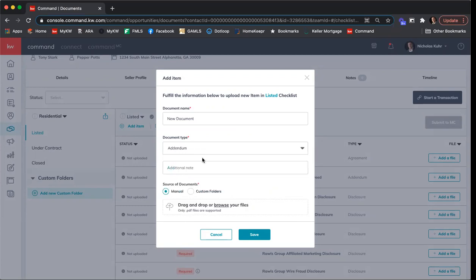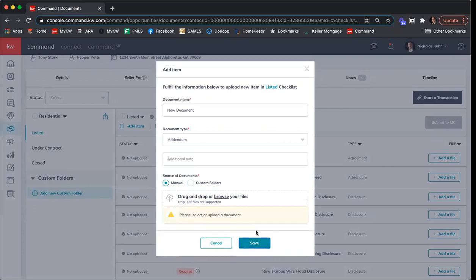So I'll just add addendum. And then the source of documents, you can upload it manually, or you could use DocuSign or a custom folder. So I'll just click save. Well, I guess I don't have a document to add, so I'll just click cancel.